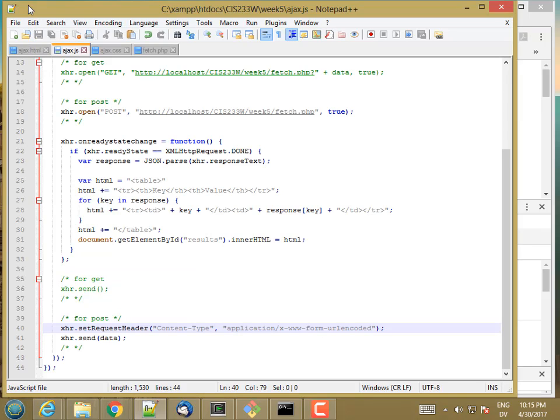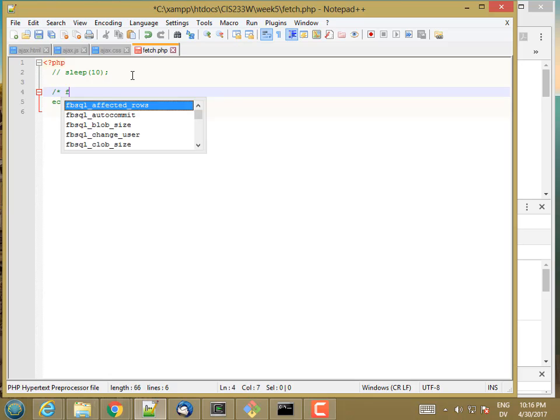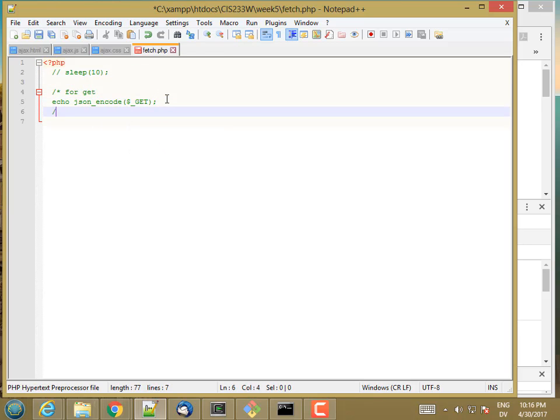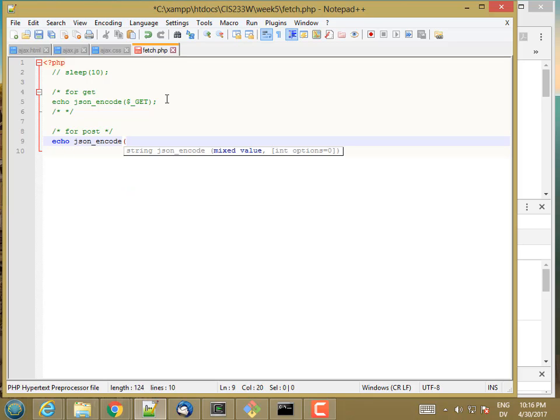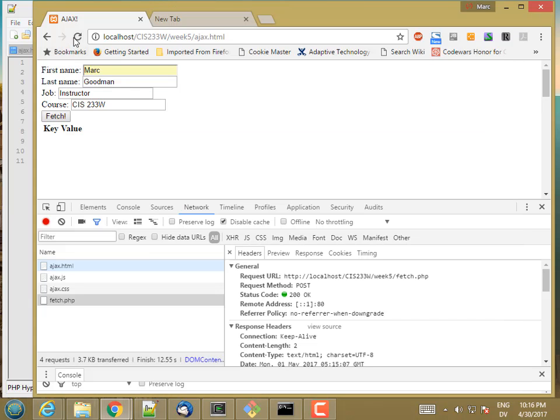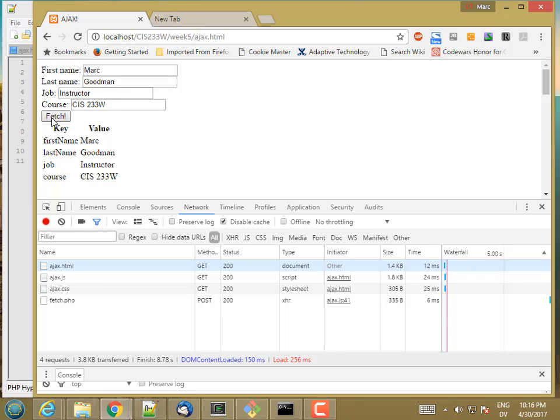Oh, so I'm sending the data using POST now, so it's not in $_GET anymore. So let's go ahead and, that's for GET as well. And here for POST, echo json_encode($_POST). There we go. So let's try it again. And now it works.